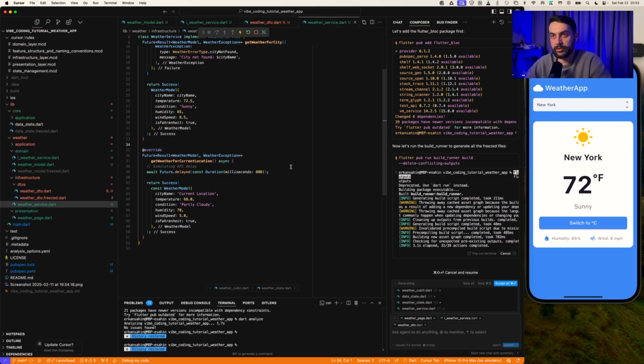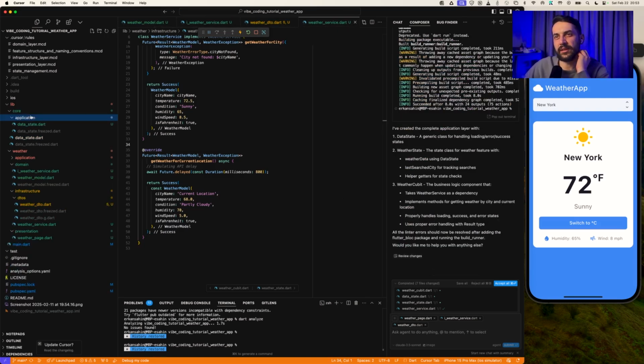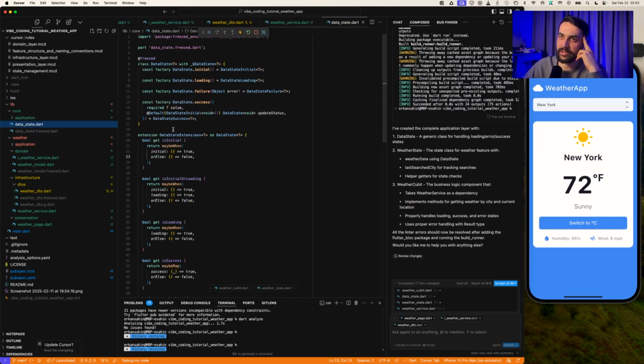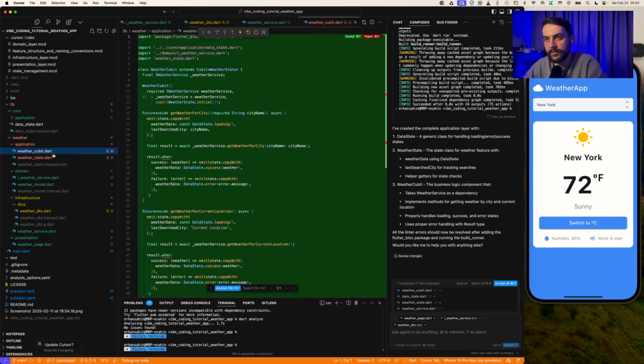Let's get rid of the errors. Now it's done. I realized that it created some DataState underscore. It is weird. It shouldn't have done that. We already have a DataState defined here like this. It should have used it.